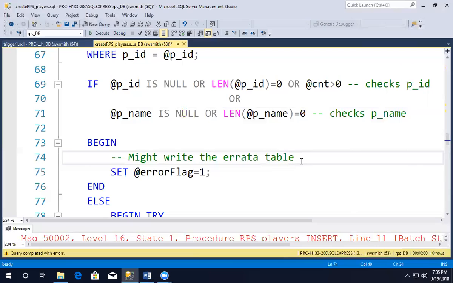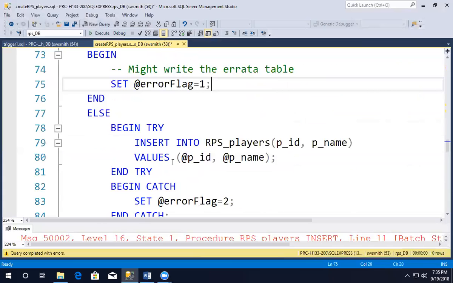Okay. So this guy's going to catch errors. It's like your windshield catches bugs. I mean, they're just going to hit it. So I might write the error table. I set the error flag to 1. I've got an error. Then I try to insert.